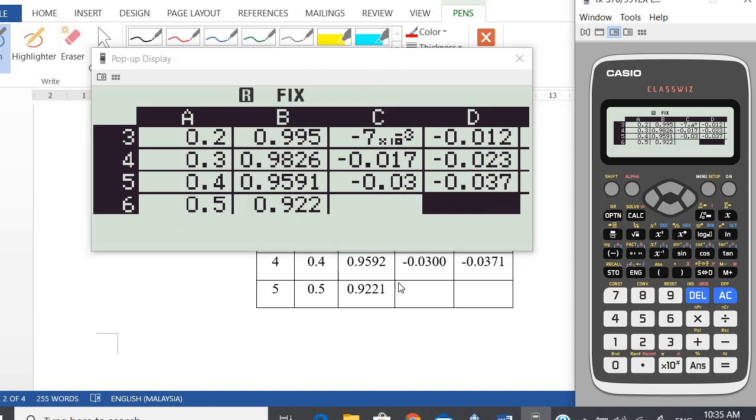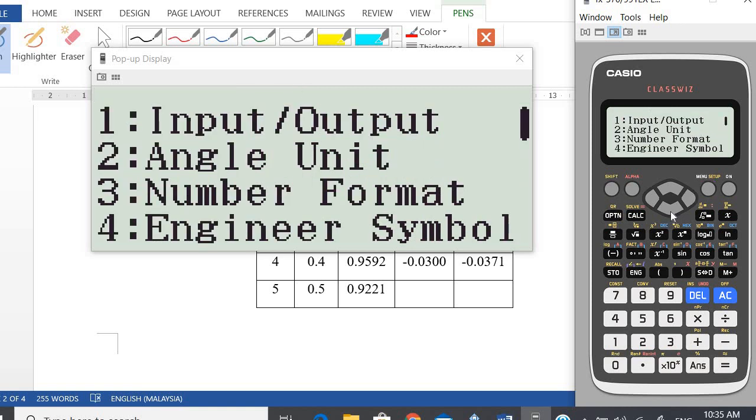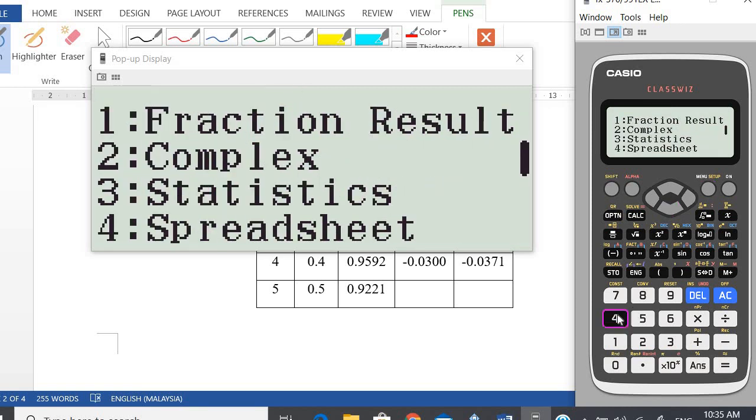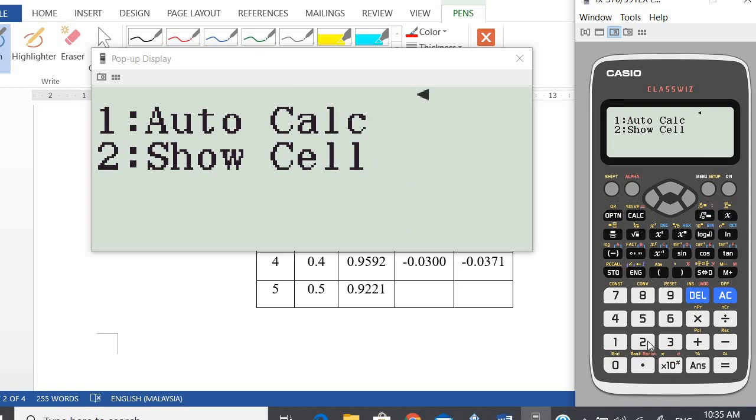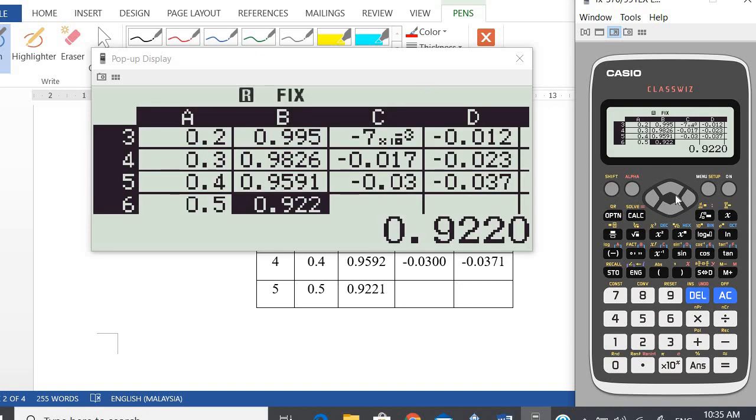Okay, go down. The last one. Okay, here it shows 9221, 9591, because this is a formula to get, let's say for example, 4 decimal places. You just need to press shift menu, go down, number 4, number 2, show cell, number 2, show value, and you see.